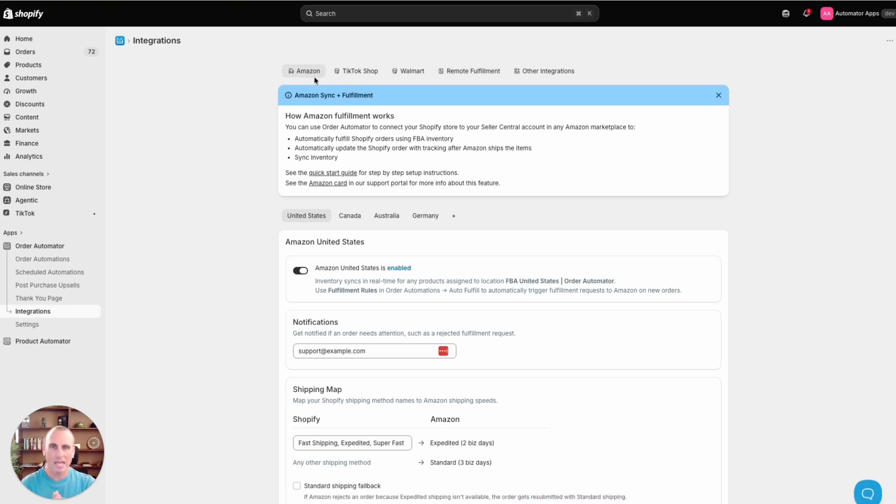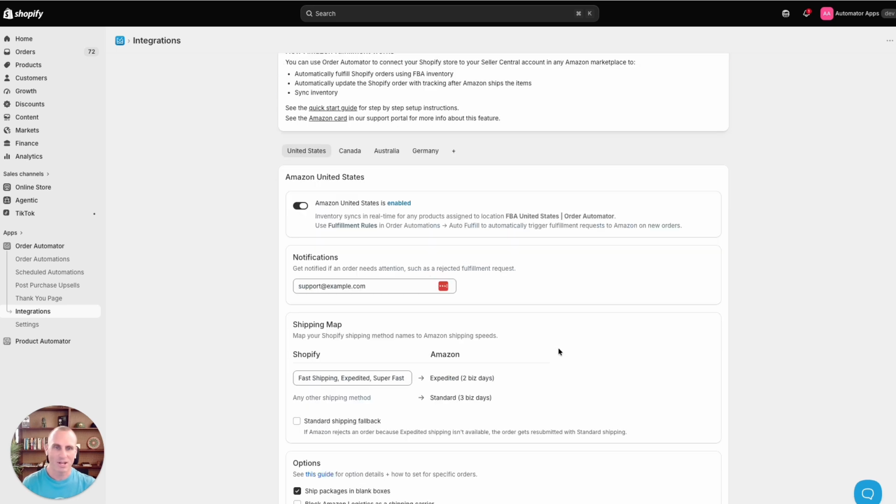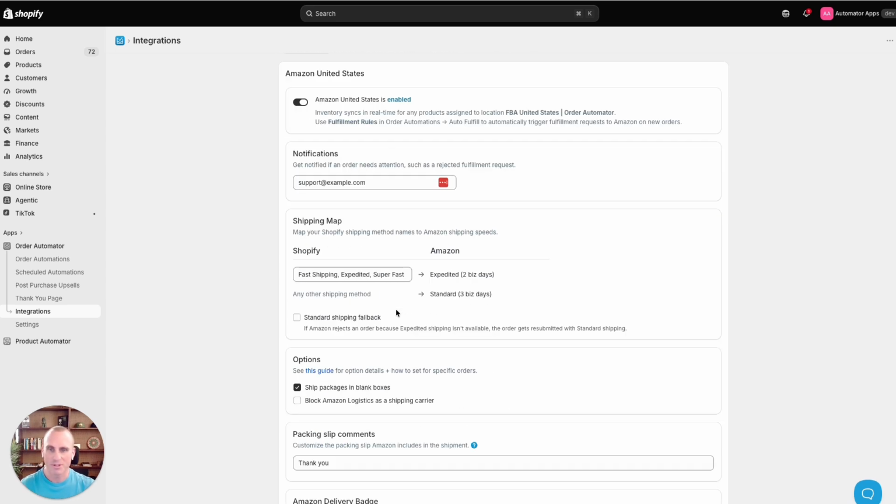So you can connect any Amazon MCF marketplace that exists. There's 11 of them right now. And when you're coming to the app, you're just going to select whatever marketplace. So this is assuming you already have that marketplace in Amazon. That'll bring you to your Seller Central account. You connect, and then you come back, and you can enable the feature, set up all of these different options.